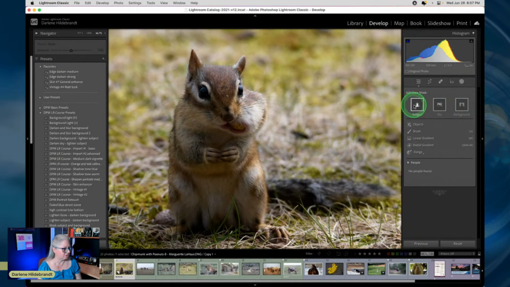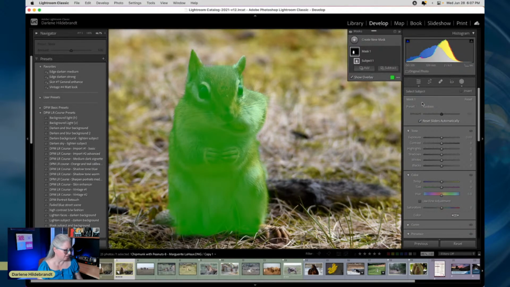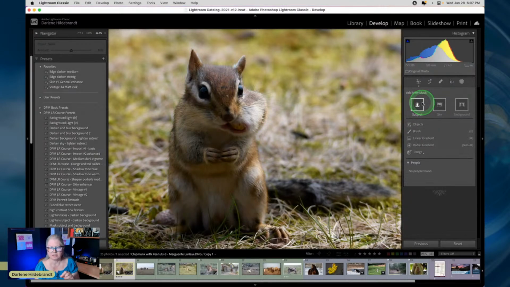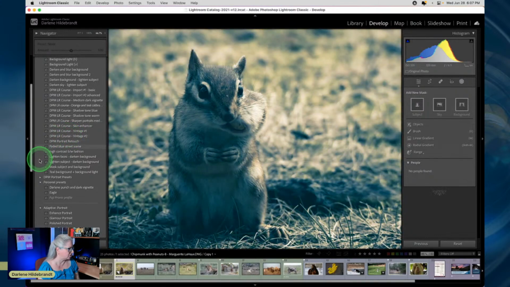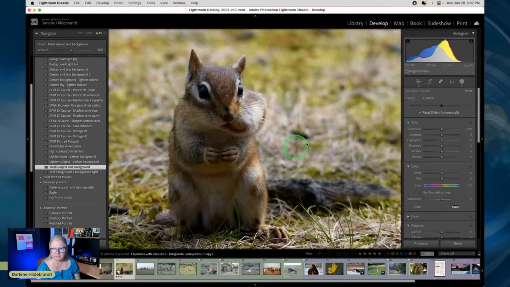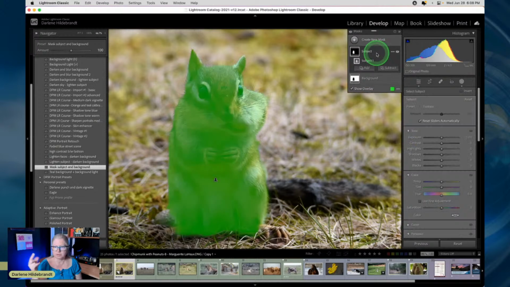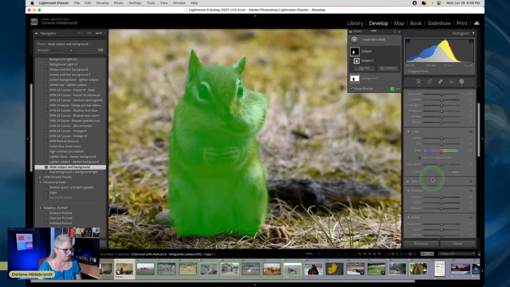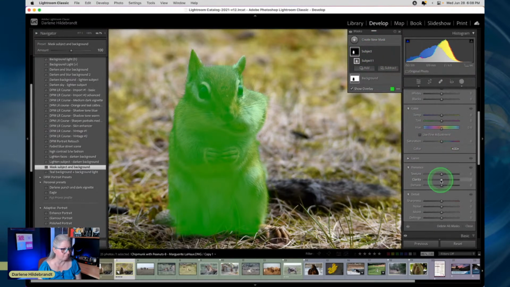Okay. So I'm going to do select subject. Okay. Actually, I'm going to use the preset that I showed you guys how to make, I think, last week. And that one here is just to mask subject and background. So all this preset does is applies the masking to the subject and the background and renames them. That's it. There's no settings on them. So if I just want really quick, boom, I got two masks with labels on them and they're renamed, I use that preset.